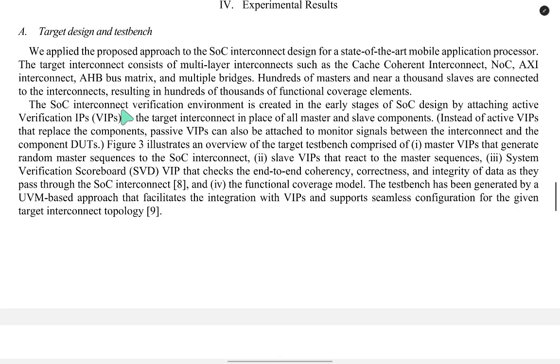The SoC interconnect verification environment was created in the early stage of the SoC design by attaching active verification IPs, VIPs, to the target interconnect in place of all master and slave components. Instead of active VIPs that replace the components, passive VIPs can also be attached to monitor signals between the interconnect and the components.